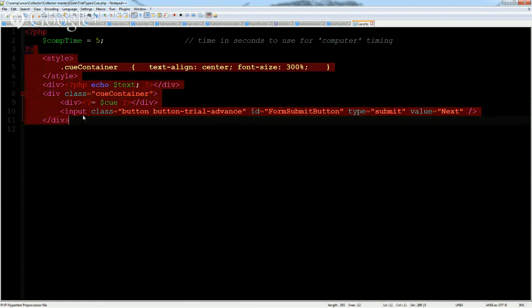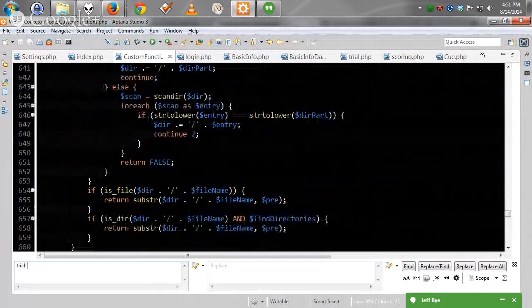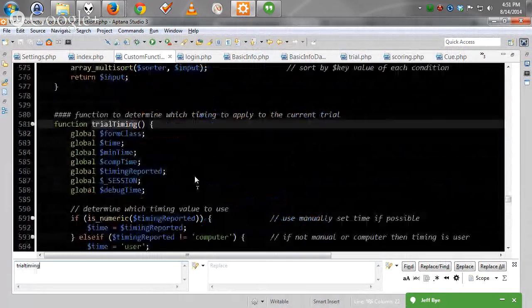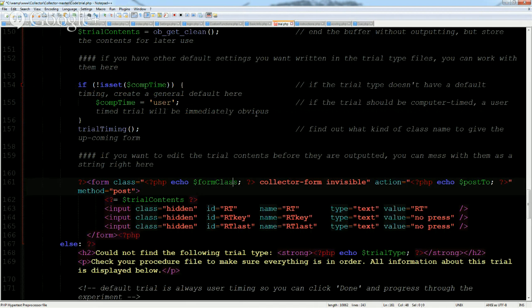But these trial type files should be really simple so that you just have to look at the things that you want to change. Basically the whole point of trial is to build the shell that holds your trial type, but it does all the complicated stuff for you that you don't need to think about on a trial type by trial type basis.